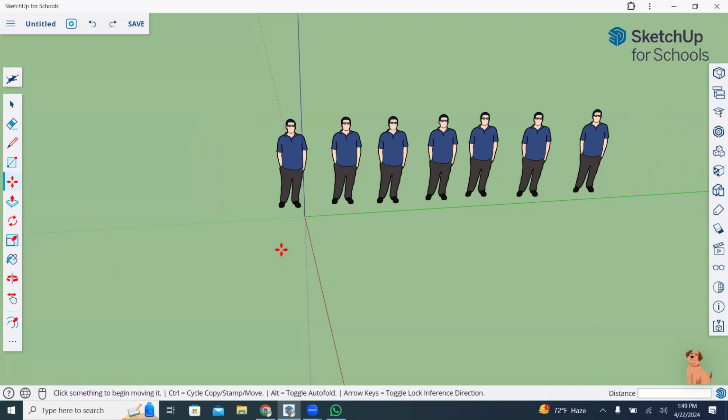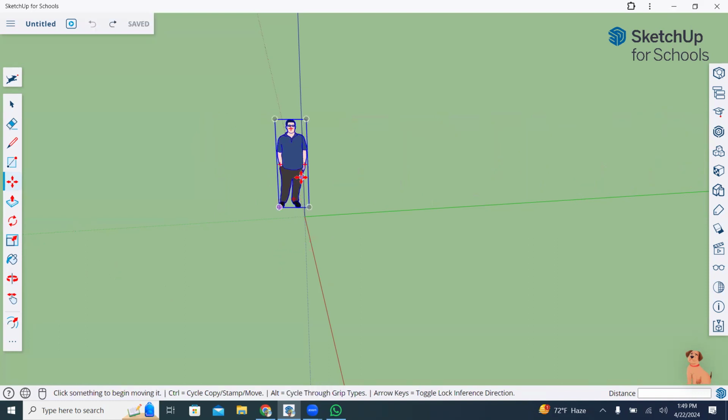Here is the fastest way to do it. I want to undo everything. So there's one copy. To make multiple copies, you have to use the move tool. When you switch to the move tool, what's the shortcut? Letter M. You click on that person, and then you press the Control key on your keyboard. When you click the Control key, it's going to make a copy. So here, Control, and you see I'm able to move this person.